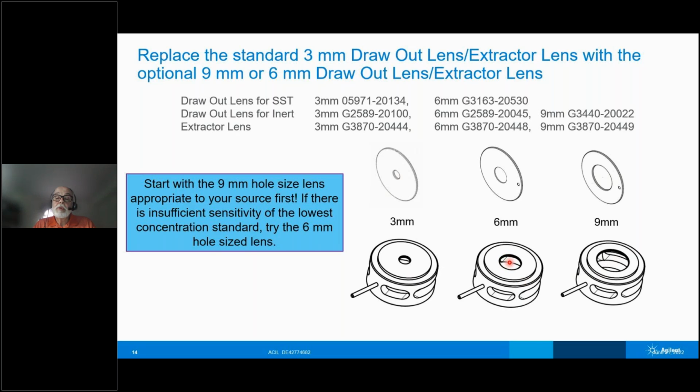There, you can also try the 6mm lens. Many environmental labs already have these for 8270, even with helium. And probably the least usable one is the 3mm. There's, I'm sure, a few situations where this might work, but there's too much reactivity right around here for many of the compounds.